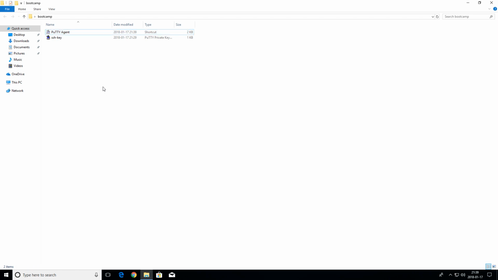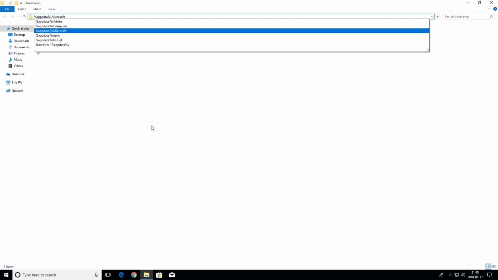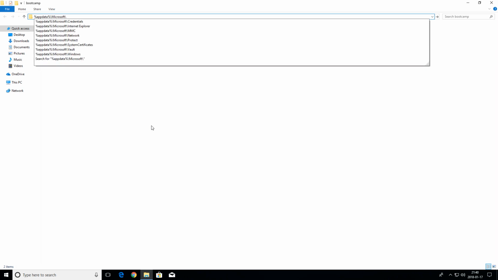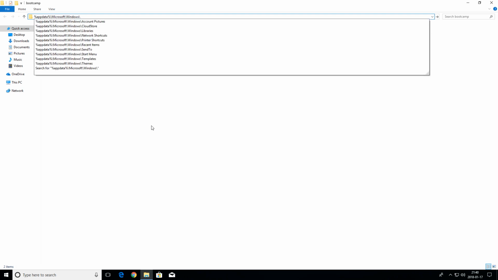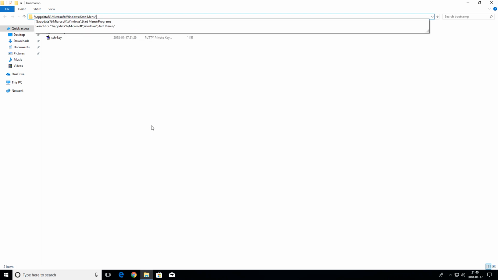Now we have to go to a special path. I'll write down the path in the page that accompanies the screencast. This special path is going to be, get ready for this, %appdata%. That's a special system path in Windows. Then Microsoft. And notice I'm using completion every time I hit whack here. Microsoft, Windows, Start menu, Programs, Startup.